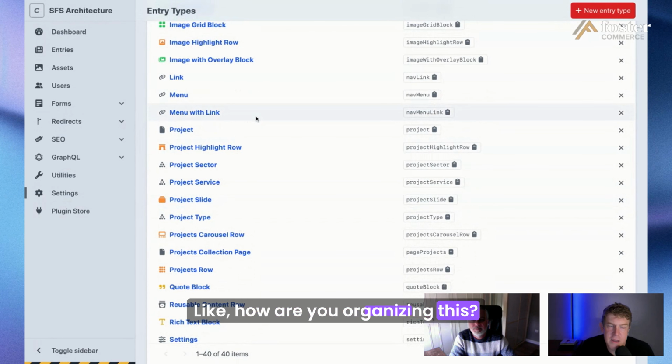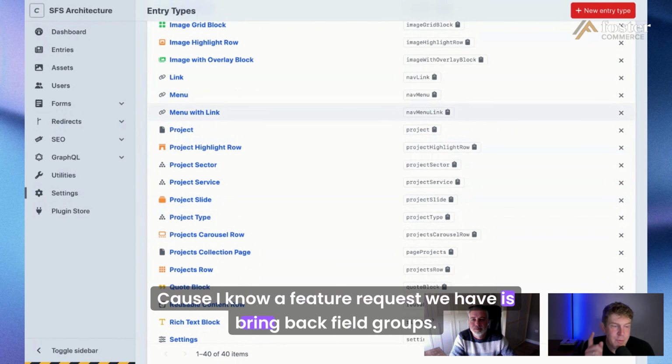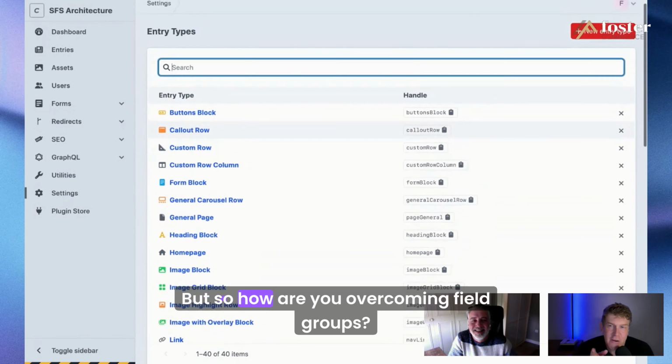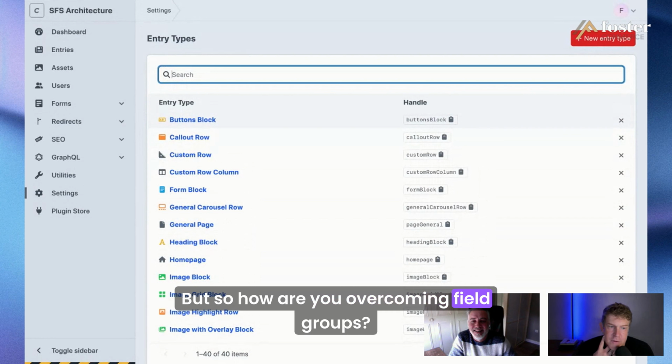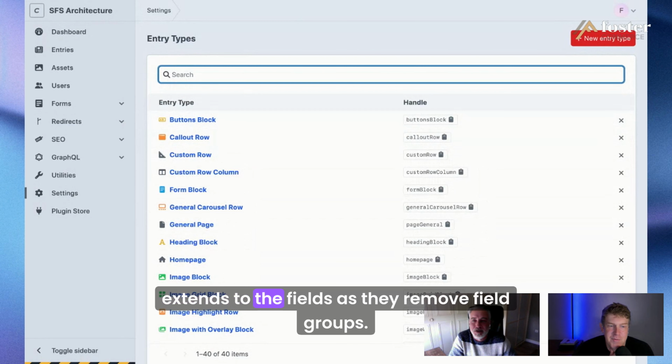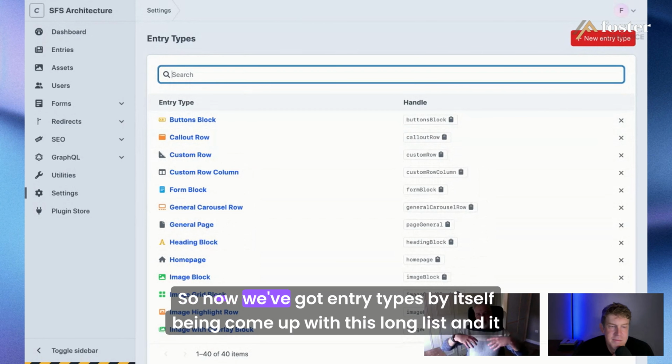Like, how are you organizing this? Because I know a feature request we have is bring back field groups for better organization. But how are you overcoming the lack of field groups? That's the one gripe that I have about this, and it also extends to the fields: they removed field groups. So now we've got entry types by themselves.